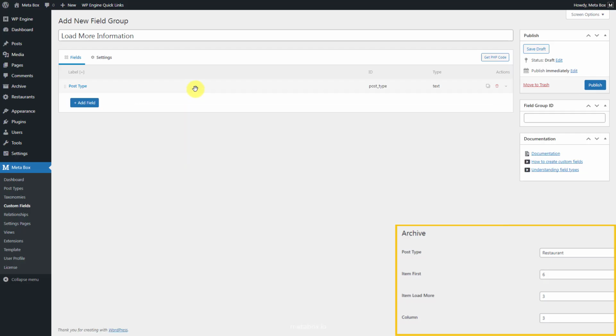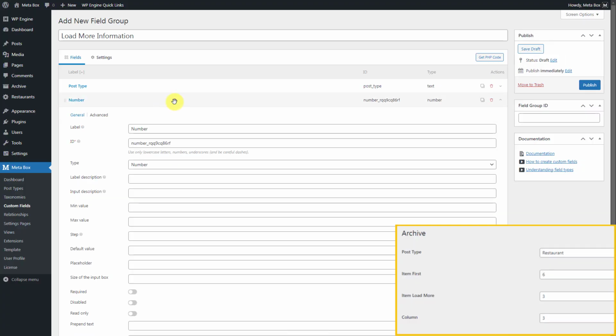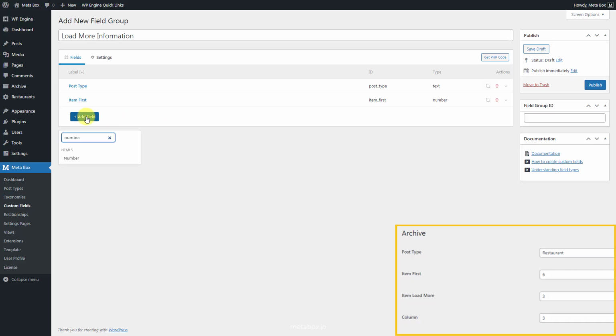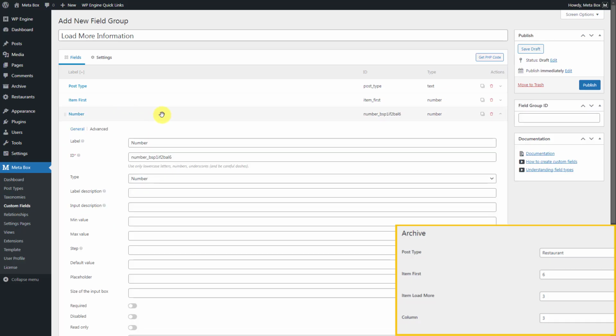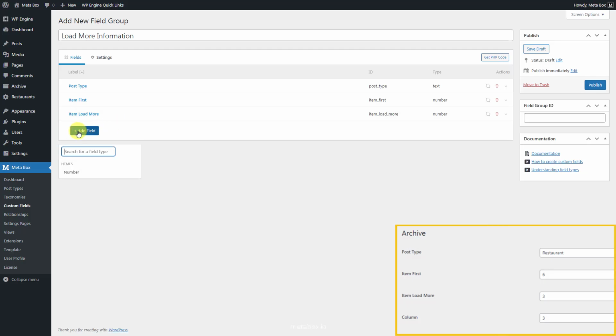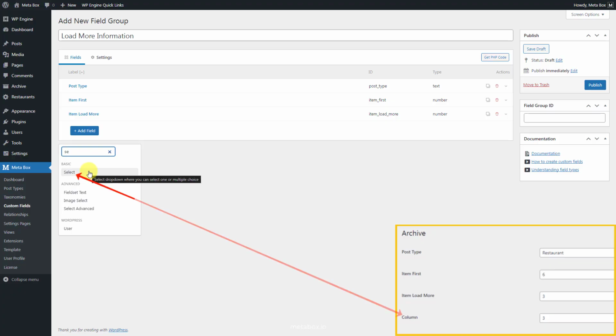Next, add a number field for item first to set the number of posts displayed initially. Then, add another number field labeled Item Load More to determine how many additional posts will load each time the button is clicked. The last field is the Select field for column. This is to help users define how many columns the post should be displayed in.